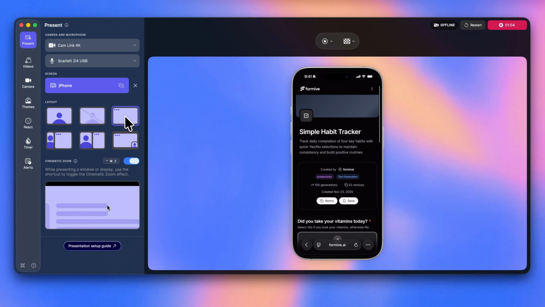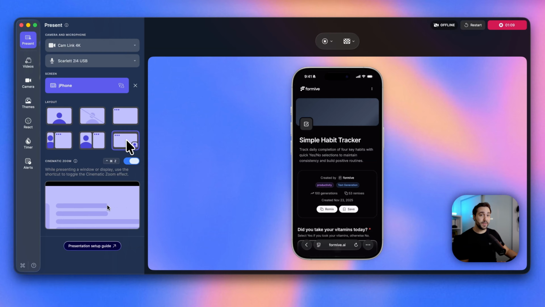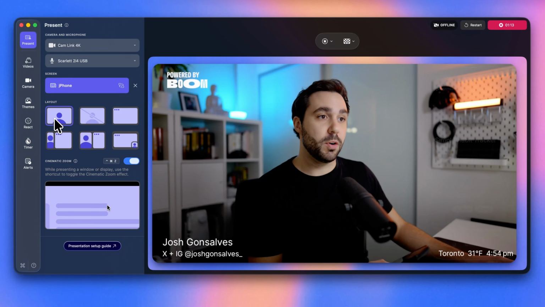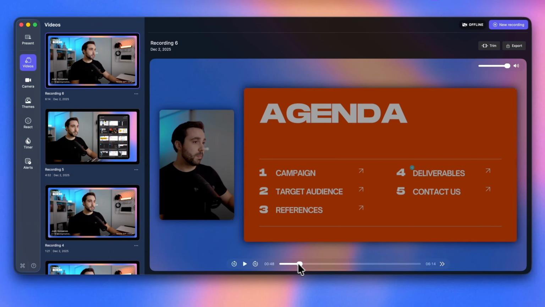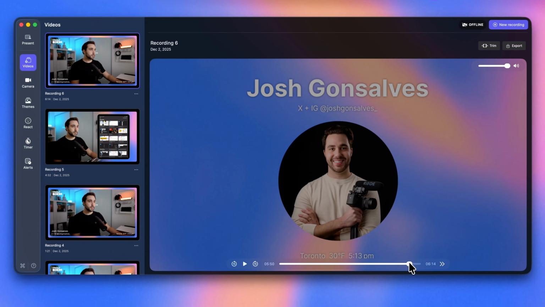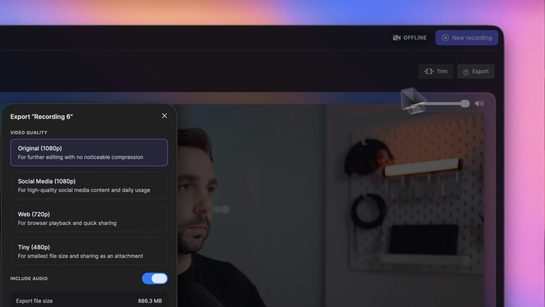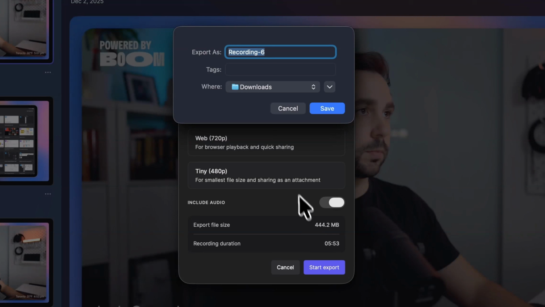And here's the best part. Boom automatically handles beautiful, smooth transitions between layout changes and screen share swaps. Every switch feels polished and professional. No jarring cuts, no awkward jumps. Your video is being recorded exactly as it looks right now. So when you stop recording, your video's done. You can then open up the recording in the Videos tab in Boom Studio and download a professional-grade video without having to edit a single thing.